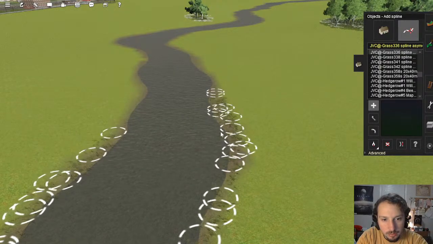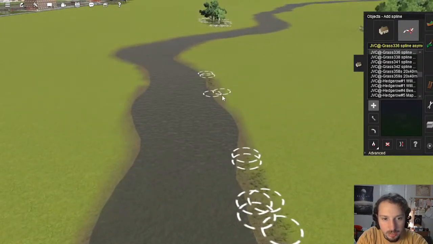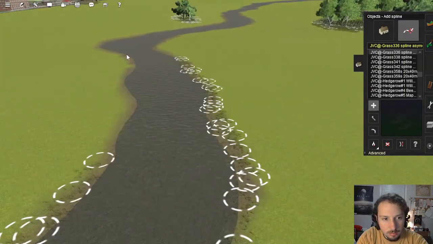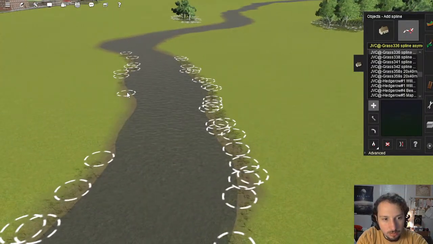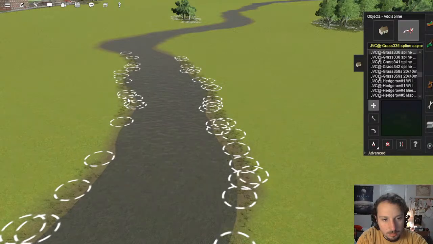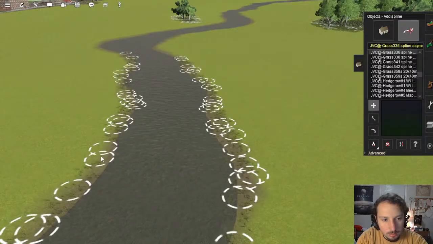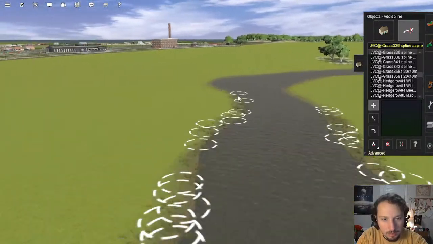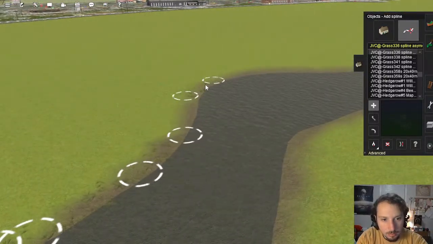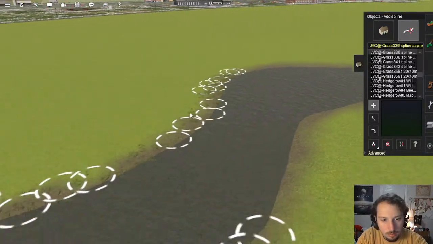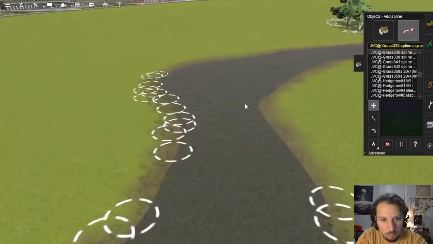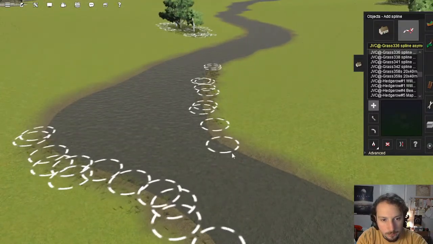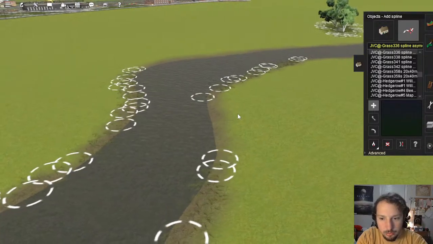Let's just fill in this river. This has been bugging me for a while that it's not done. It's just one of those things. There we go. I want to make sure I don't go crazy.